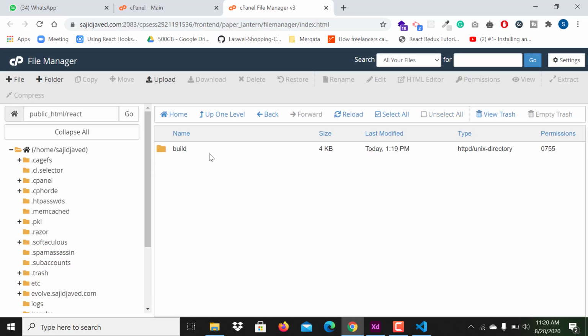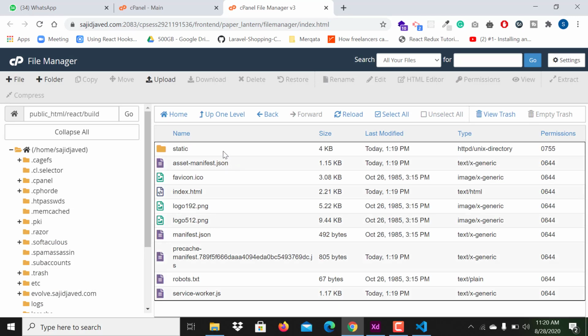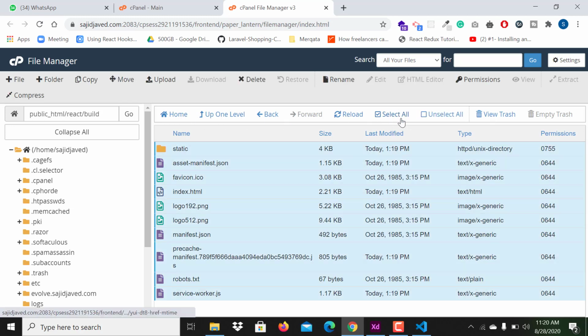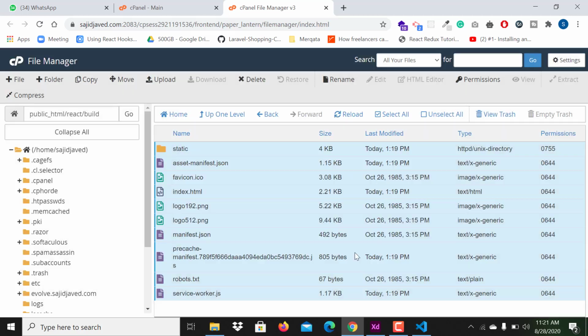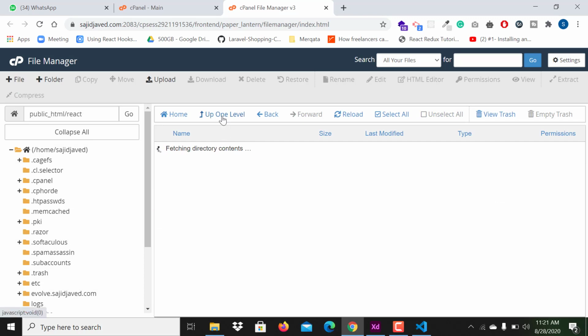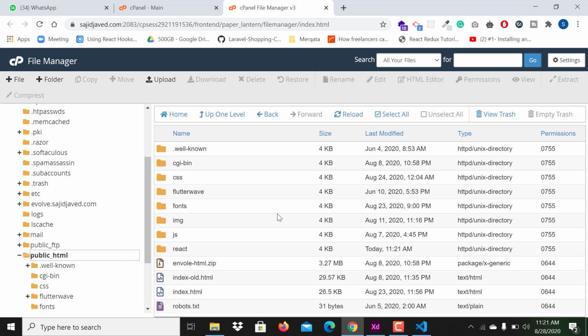I don't need this. Now I want to move all the files and folders which are inside the build folder to the React folder. So how can I do it? I first select all the files and then I click on the move button. I want to move all these files and folders to the React folder. And as you can see, everything is in the React folder.